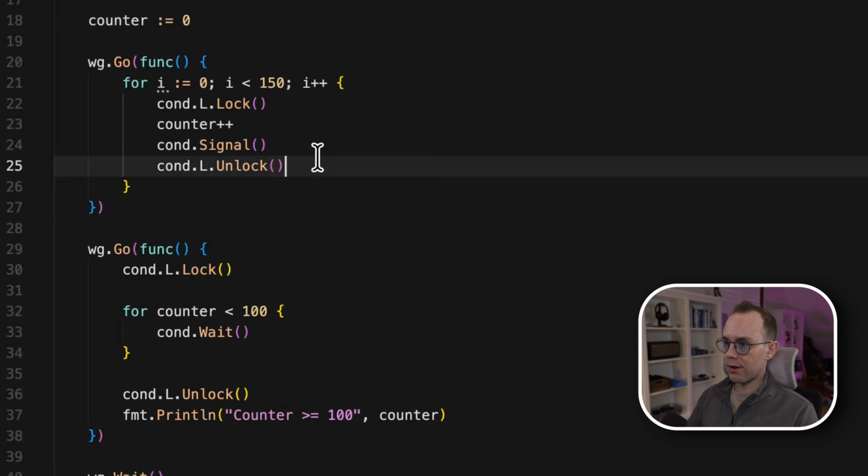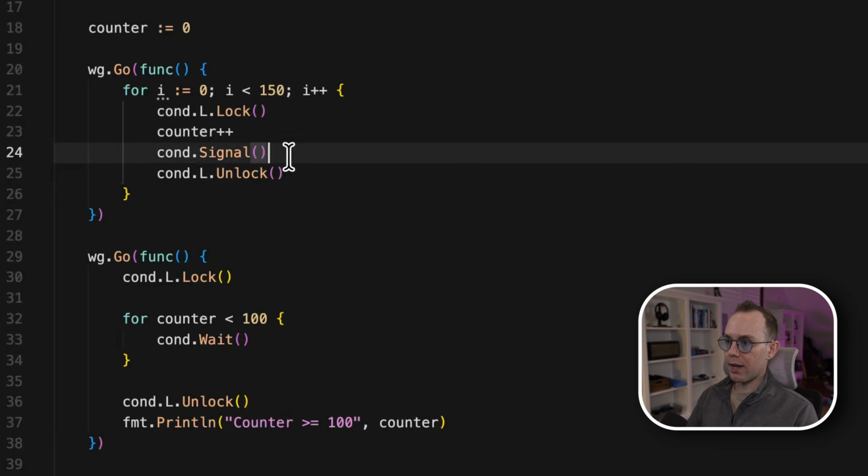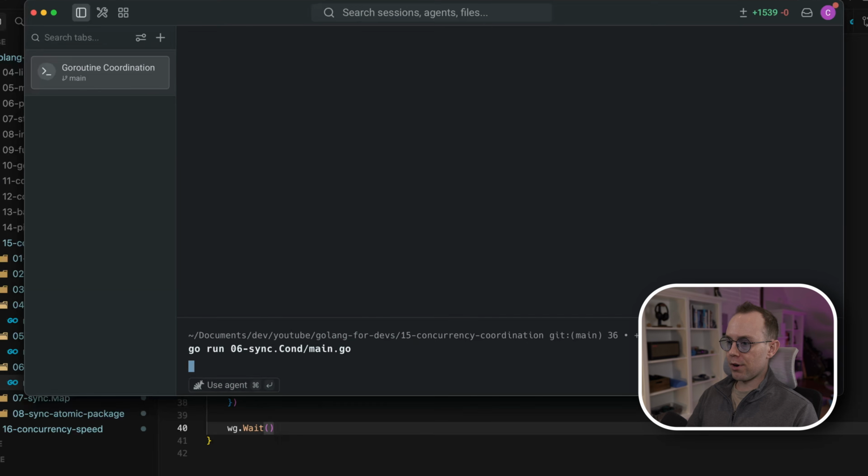Now, when the signal is called, it will wake up a single waiting goroutine. So every time we increment the counter here, this goroutine will wake up, reacquire the lock, check the condition again, and if the condition is still true, we'll continue to wait. Otherwise, we can proceed with the rest of the goroutine.